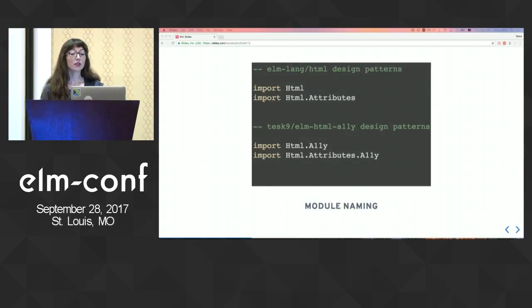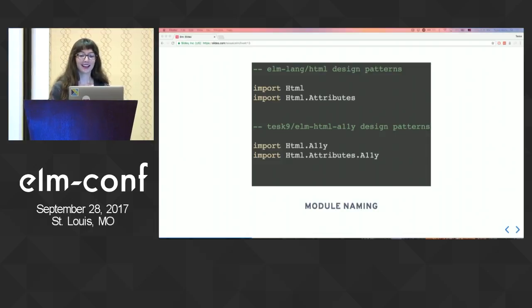These patterns included matching the module names of the accessibility library to those of the HTML library. So the Elm-lang HTML library exposes the HTML module and the HTML attributes module. In keeping with this, Elm HTML accessibility exposed HTML accessibility and HTML attributes accessibility. Again, spelled A11Y.